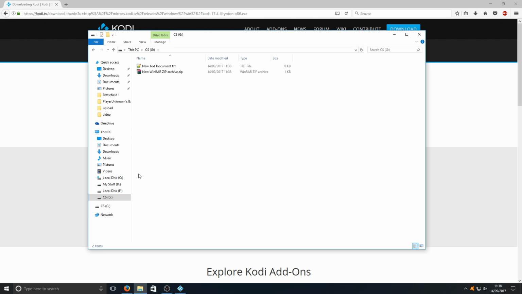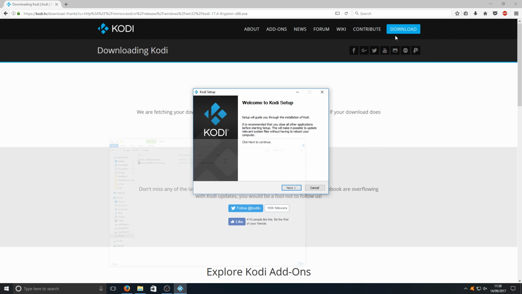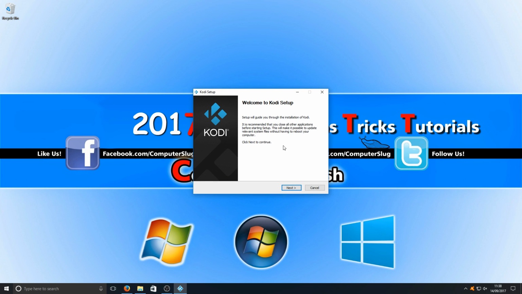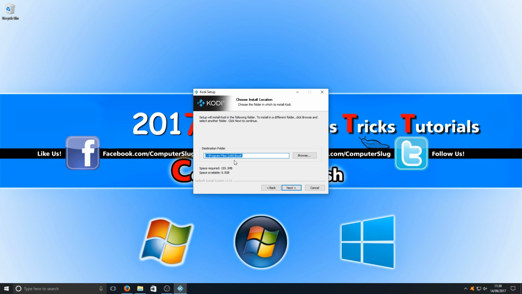Once you've decided what you want to do, if you're going to format, you can right click on your USB stick, click on format, then you can leave everything at default and press start. Now we're going to go back to our install and we're just going to go next. I agree. And we want to do the full install of KODI, which means we're just going to leave that at default. And here's the part that you need to change.